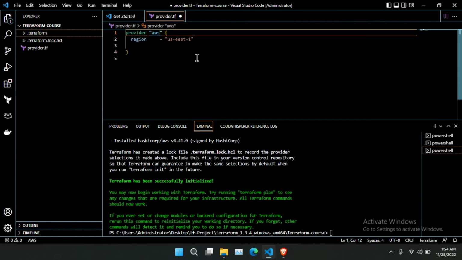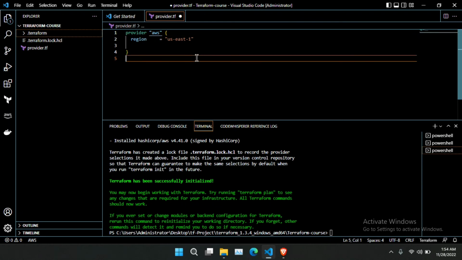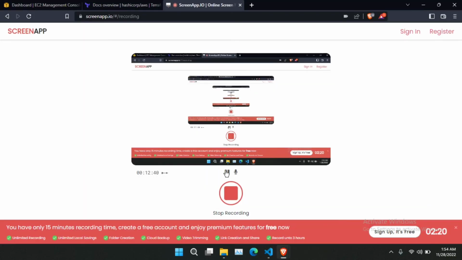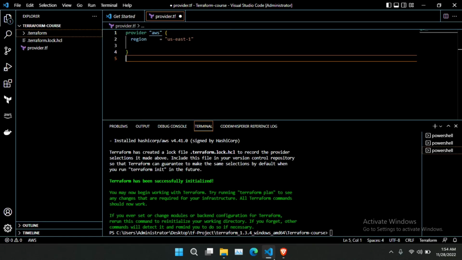And as we know, Terraform is a declarative language. So here you can see we have successfully authenticated to AWS.